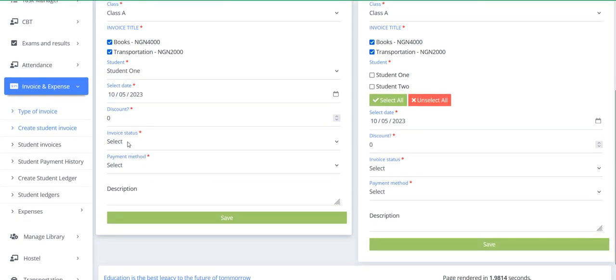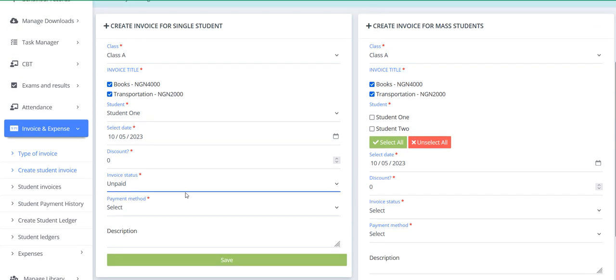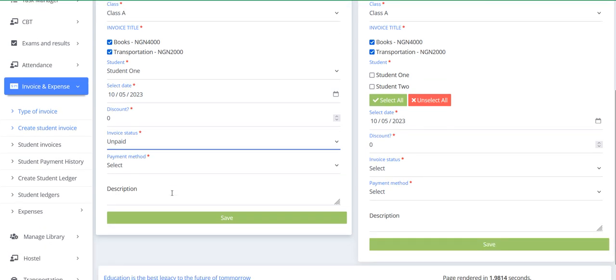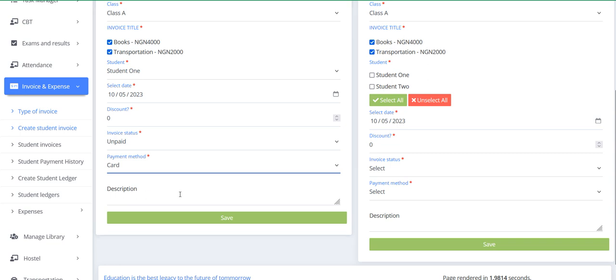Let's go ahead to complete our invoice. Status: unpaid. If you pick paid here, it means that this invoice is going to be converted to a paid invoice, and of course the student will be able to see it in the payment history. But now, this is an invoice, so I'm going to pick unpaid. For the payment method, I want students or parents to be able to pay with their credit card, so I'm going to pick card. Then you can put some description here. I'm going to click on save.